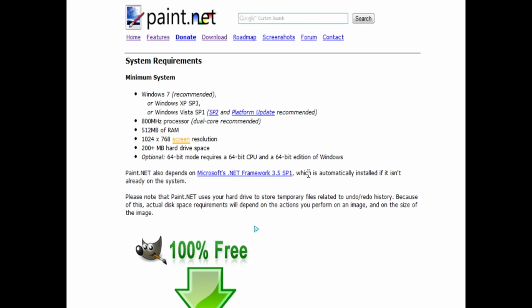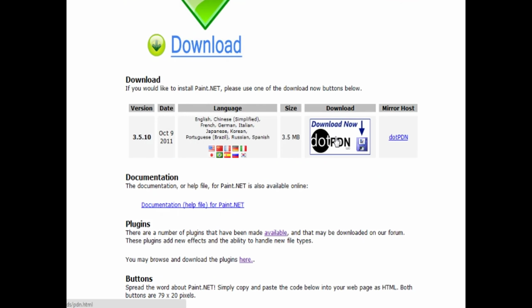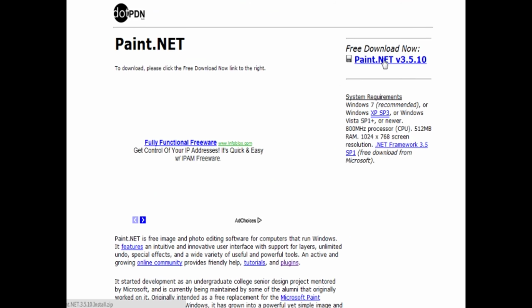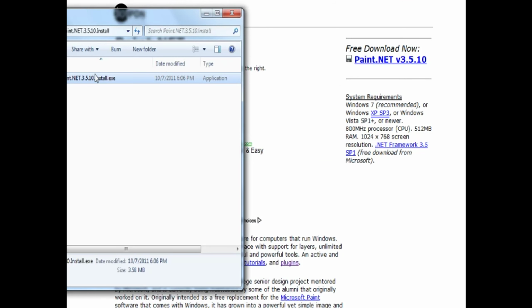And on one computer, like the computer that I'm working on right now, I installed Paint.net with no problem at all. And to do that, just simply click on Download Now here, and then click on this link up here. It's a zip file. And once you unzip the file, it's going to appear here, and all you have to do is double click it and just follow the directions.